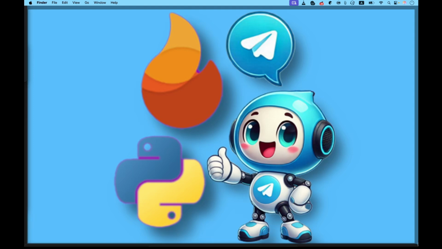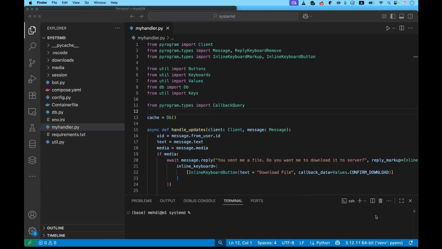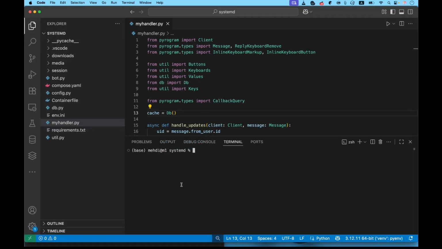So let's get started. Here I have a project, one of the bots that we created in previous lessons. Before moving this project inside our server to run it as a service there, we can run it here once, and this way you will see how it works.